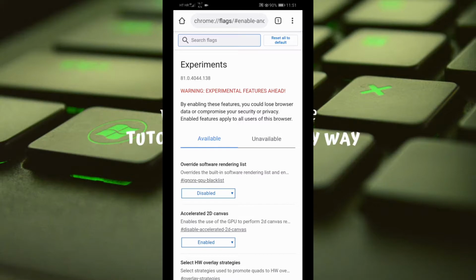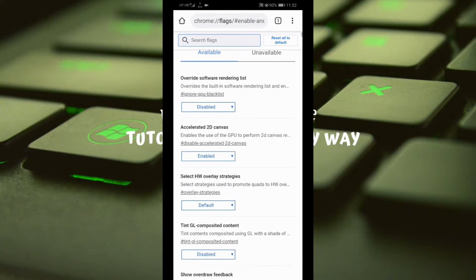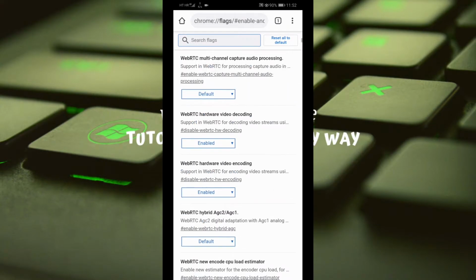I must warn you what it says here. Warning, experimental features ahead. By enabling this feature, you could lose browser data or compromise your security or privacy. Enabled features apply to all users on this browser. So don't go down here and change any of these options.